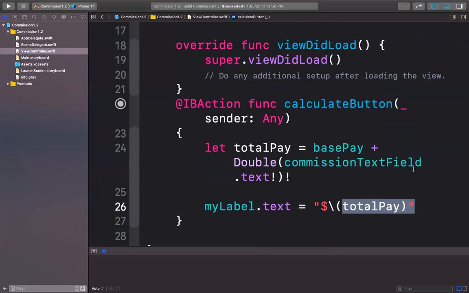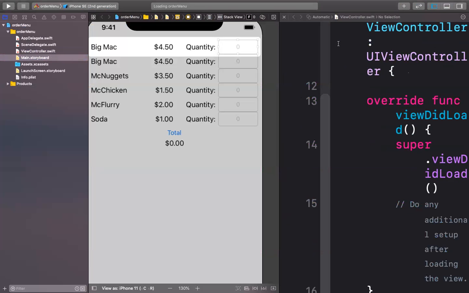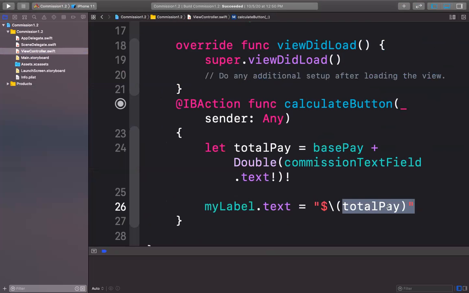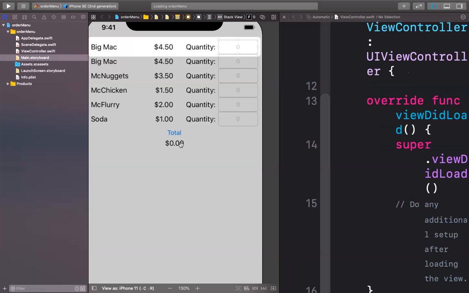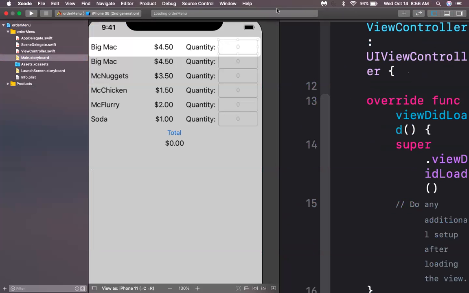There's not much more to the menu app than there is in that commission app. Now we're just doing one more step. We're adding up the total price or the total total pay. All right, now we're just adding up the total pay of each of these options and then putting it into our label. All right, so there's my little hint for you guys.